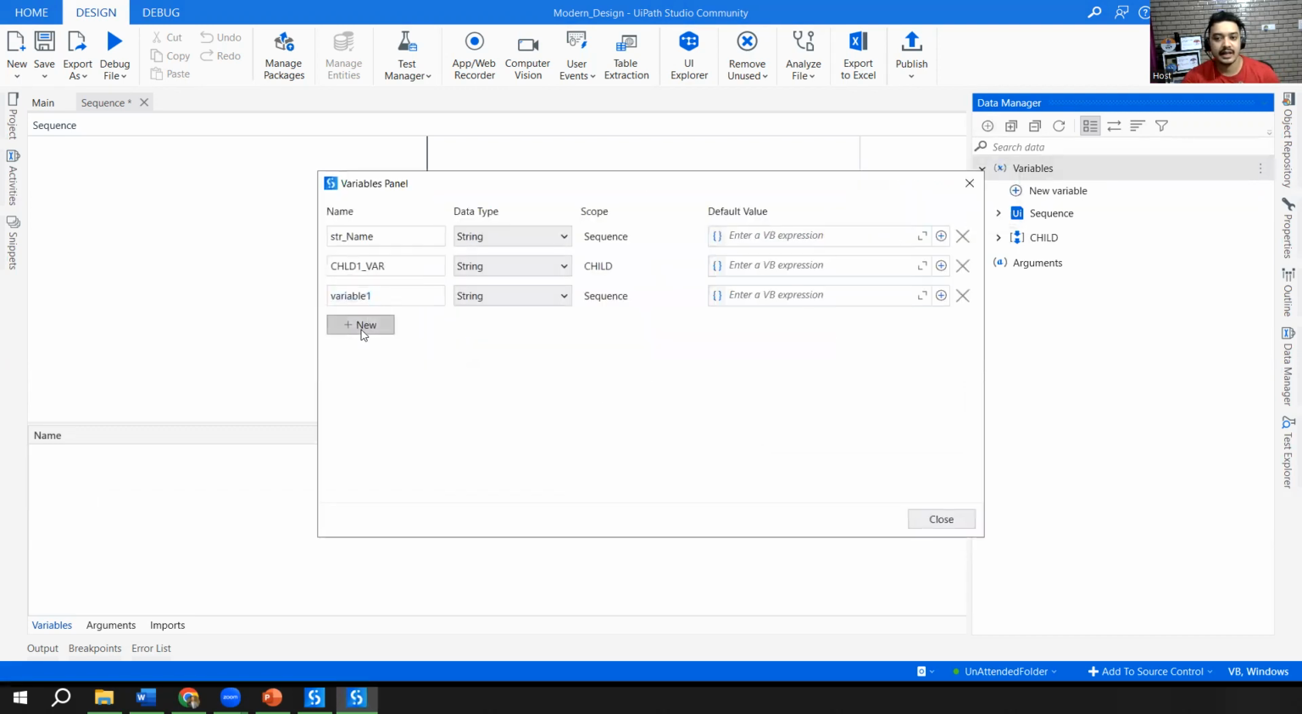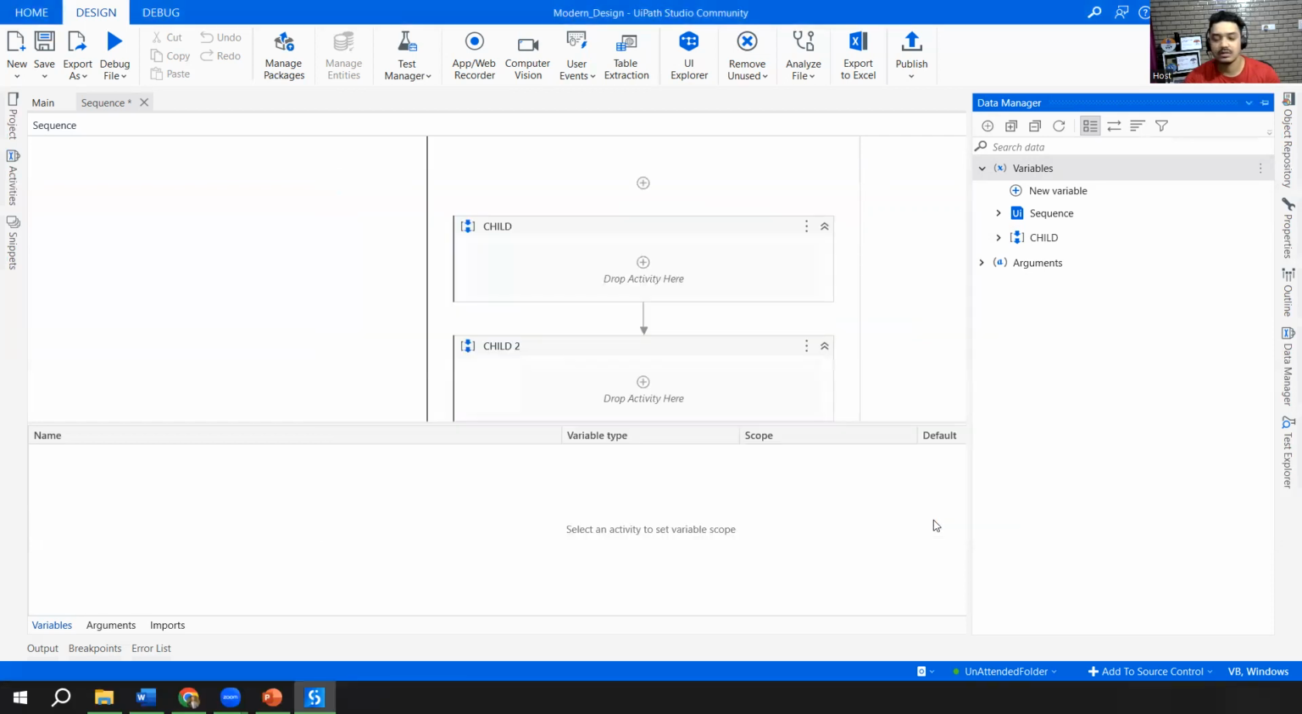You can create as many variables as you want. Select the type directly here, choose the scope like this, provide a default value like this. See? Can go here, child2, close. You can create multiple variables directly with UiPath Data Manager. This is called the bulk update. And this is a feature which was there from 2022.10.